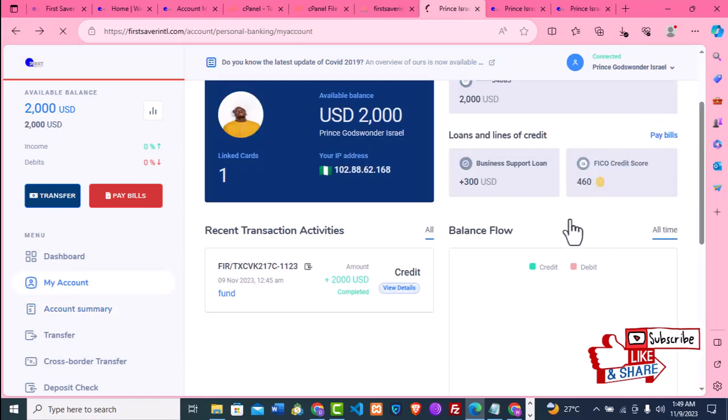So here we have your FICO credit score has increased because we just performed a transaction from the recent amount we see, and then now we have 460, guys. This is impressive. And then we now have business support loan because you've been able to do a transaction of $2,000. So that means you can get business support loan for as low as $300.